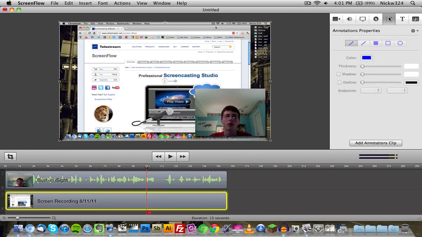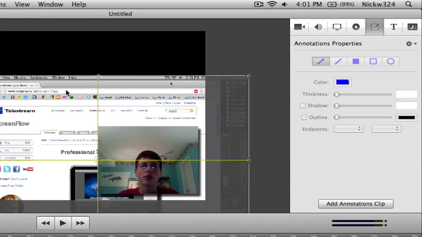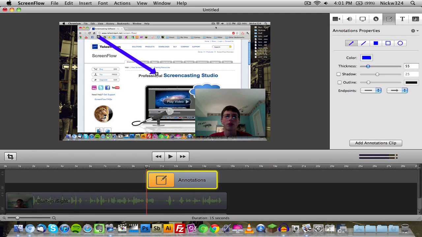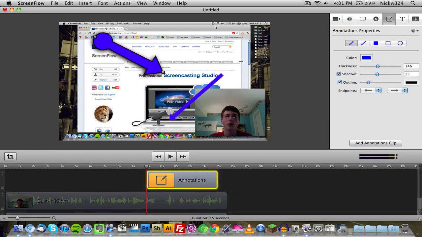If we go over here, there's an entirely new panel for annotation properties, where we can add stuff like, if I click add annotations clip, we can choose to add in an arrow, we can choose the thickness, we can give it a shadow and an outline if we wanted to, but I'll just keep the shadow and outline for now. You can choose the different endpoints of it, and you can create smaller little annotations, and they all work out if you want to annotate something.